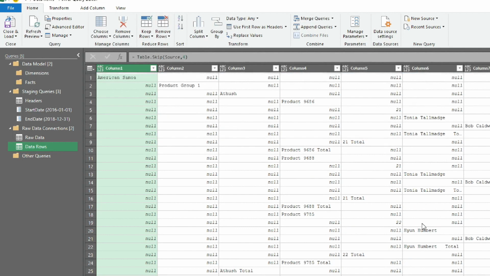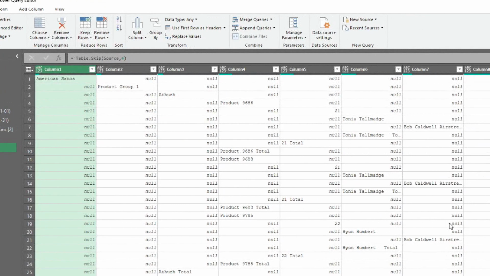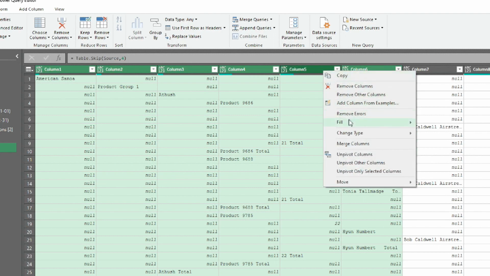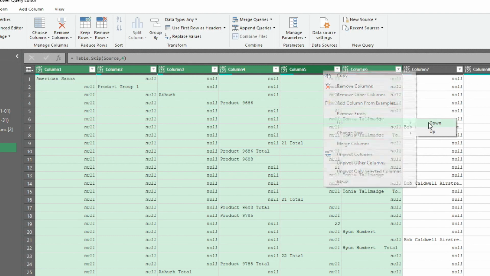That knocks those off, but I can already see I have a bit of a challenge. These columns are all fanning out and back. I need to fill these down as well, so I'll just do that here too. Right-click and choose Fill Down.